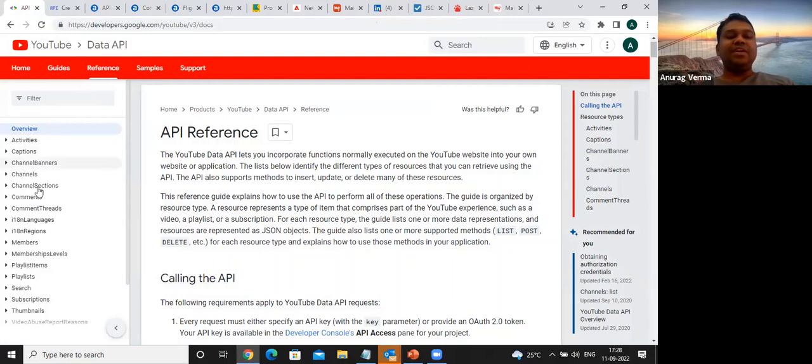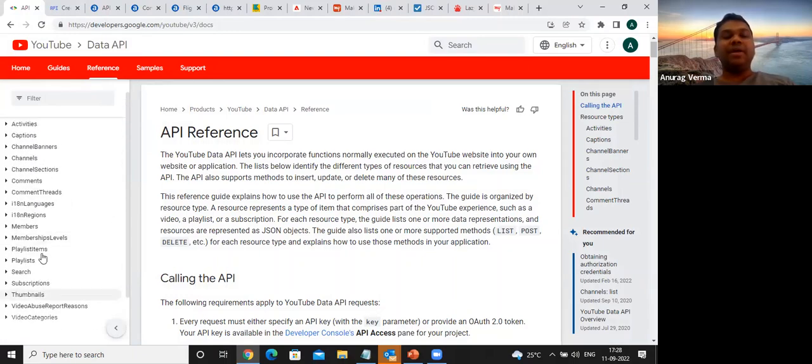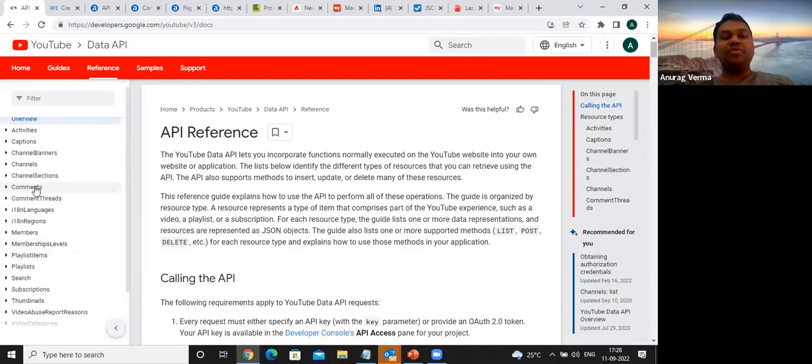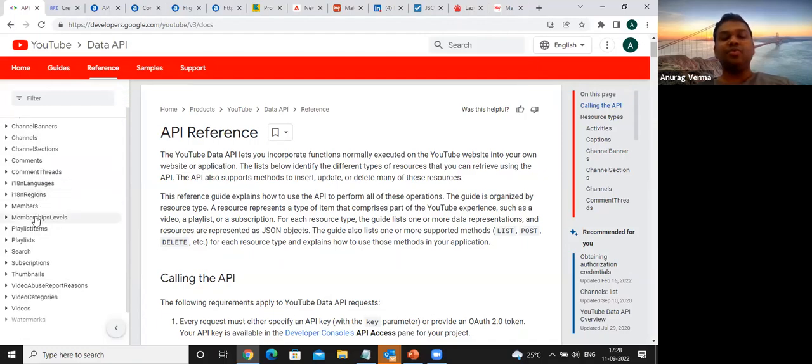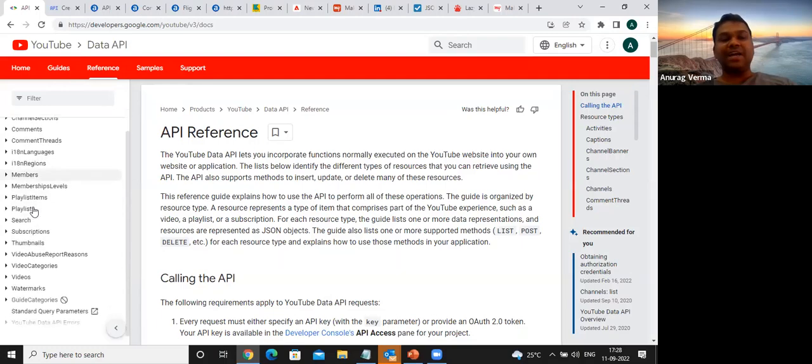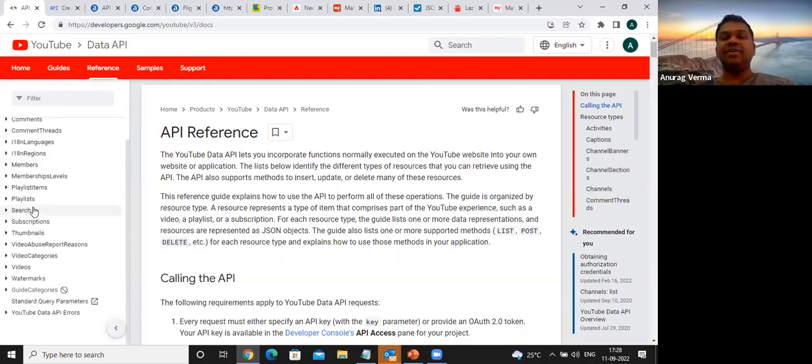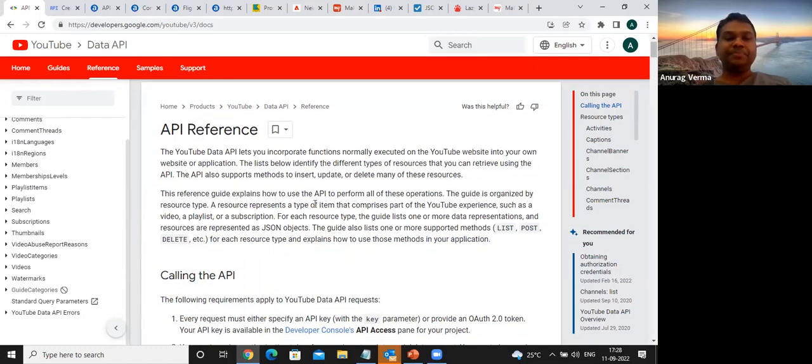So within data API, there are different sorts of options, right? So you can get comments information, you can get channels information, I don't know, you can get region information, language information, who all are members of a particular channel, playlist, etc., etc. So I'm just going to look at the search API to start with, because search is easy, right? You're basically typing something in the YouTube search box, and then you get a list of different options, videos or whatever, right?